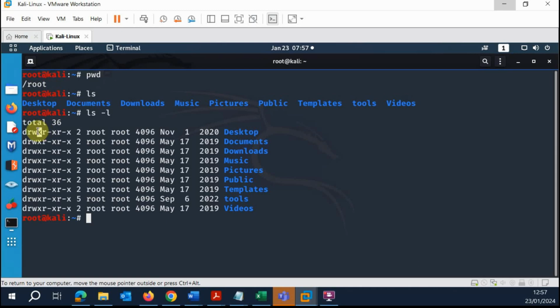X stands for executable. So when you see these permissions here, it tells us exactly that the user root can read, write, and execute files in this directory. So if you write a file into this Desktop directory, this user that is logged in, root, has permissions to read, write, and execute. Also here, the group, anyone belonging to the group root, has read and execute permissions.